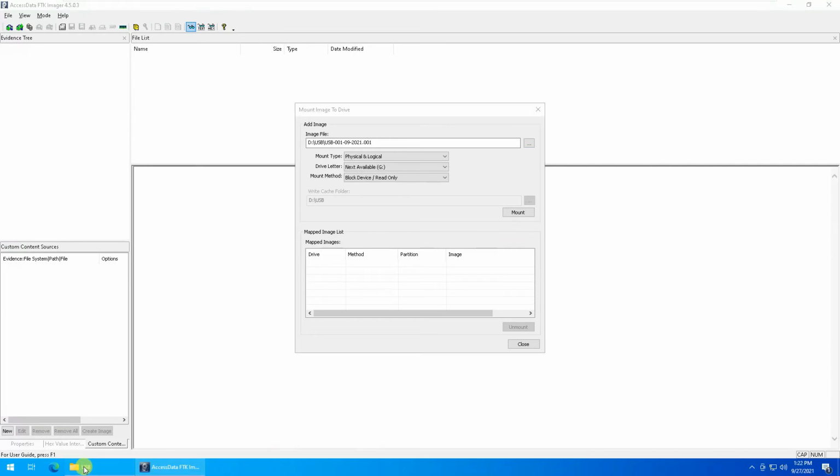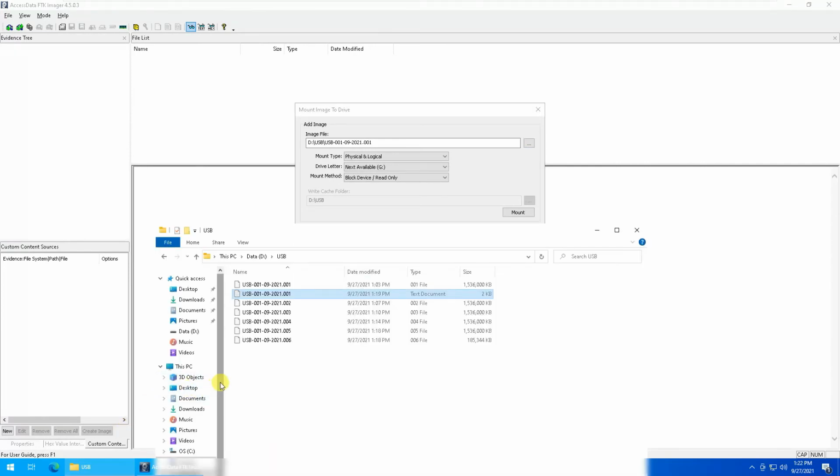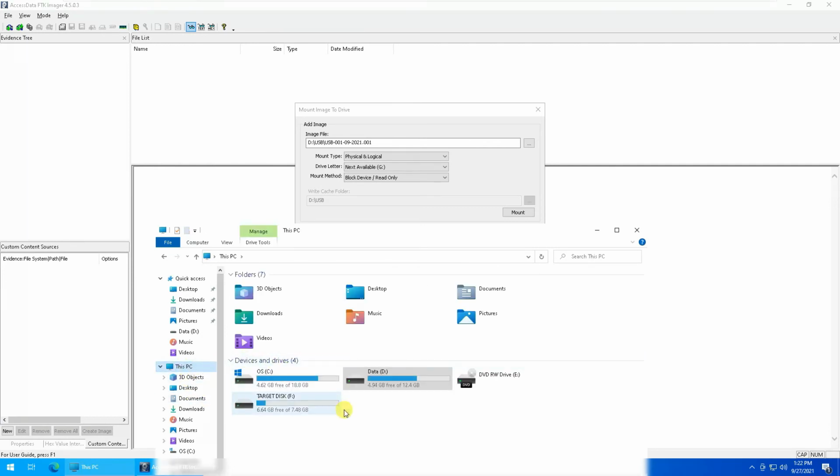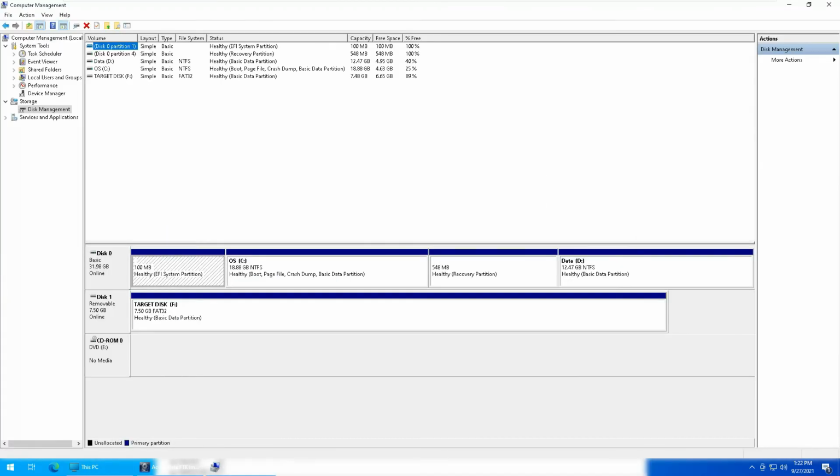Just keep an eye on one thing. When we go to File Explorer on this machine, for example, if we go to This PC, we have only C drive, D drive, and the target F drive appearing in this machine. And in Disk Management also, you can see disk 0 and 1 appearing. Disk 0 has 2 partitions, and disk 1 does not have any partition. But once we mount a drive, it would show us another physical disk in the computer.